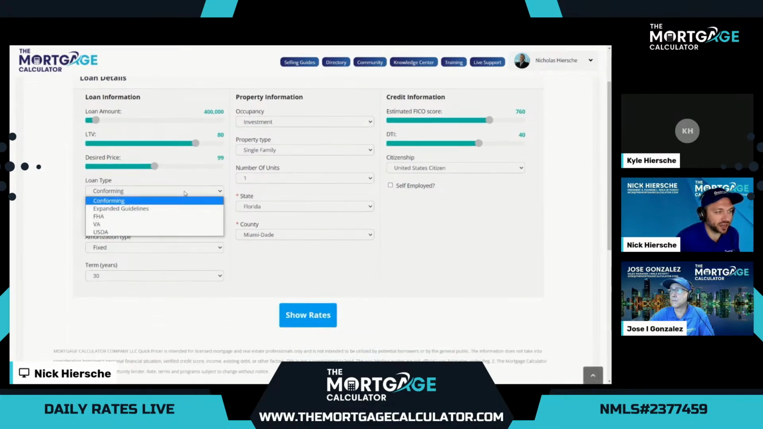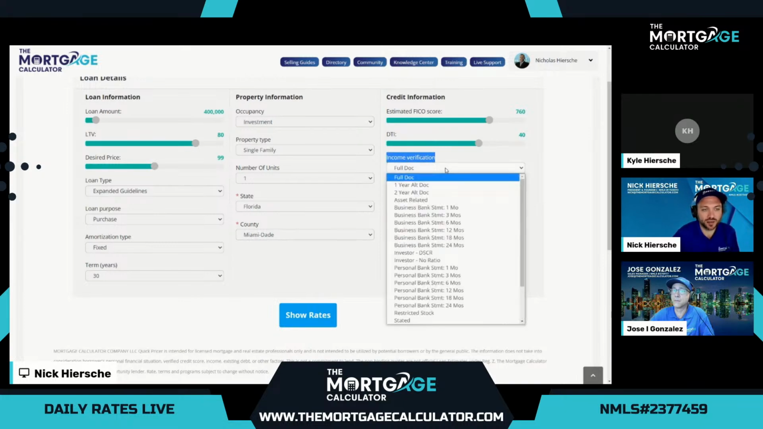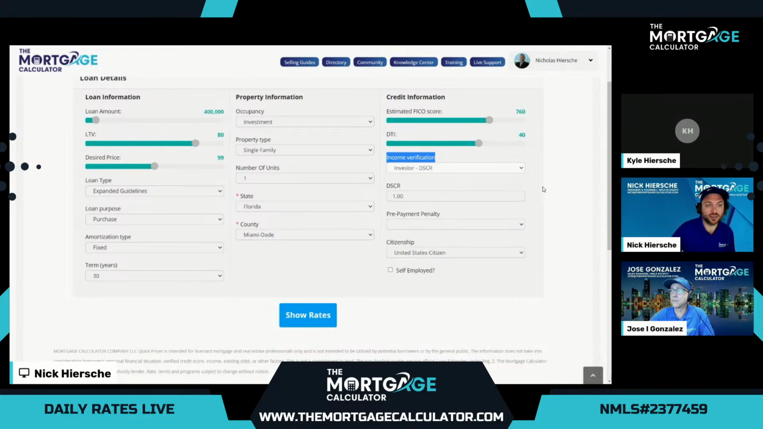So set up the same scenario, switch to expanded guidelines, also known as non-QM. And now we have to select our income option, which is the most popular loan for an investment property. And our most popular loan here at the Mortgage Calculator by far is our DSCR loan. That stands for debt service coverage ratio. That's because it doesn't actually require any income or employment from the borrower.